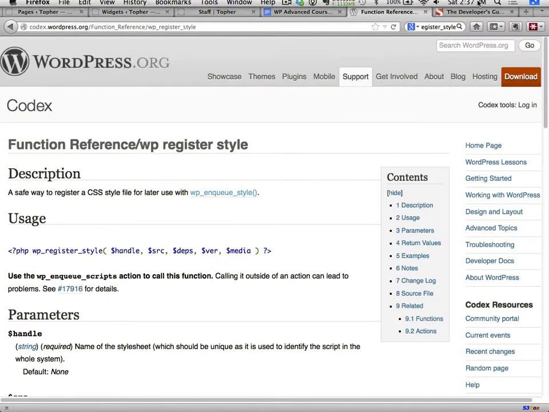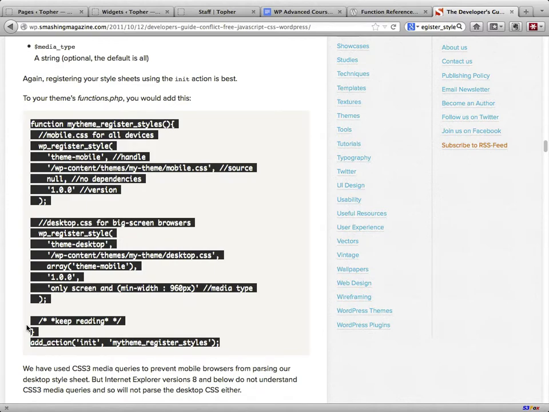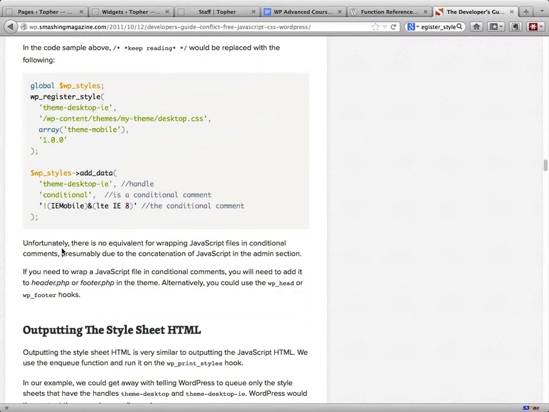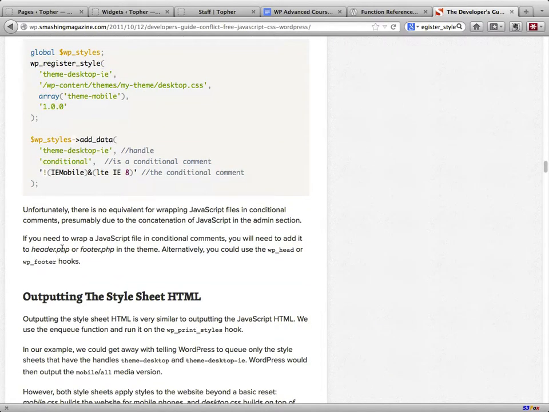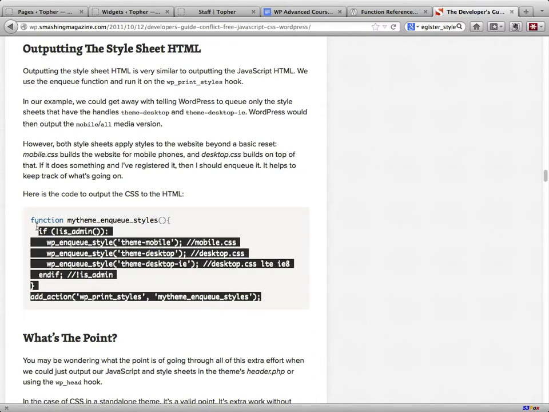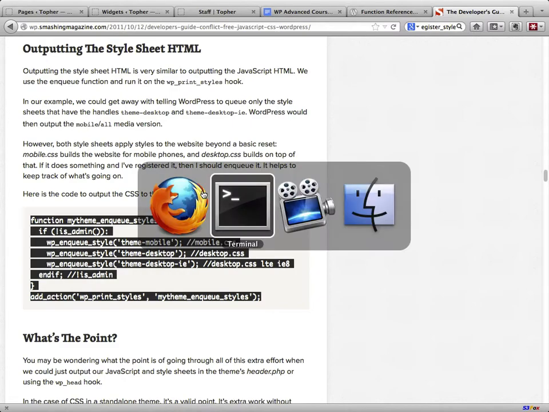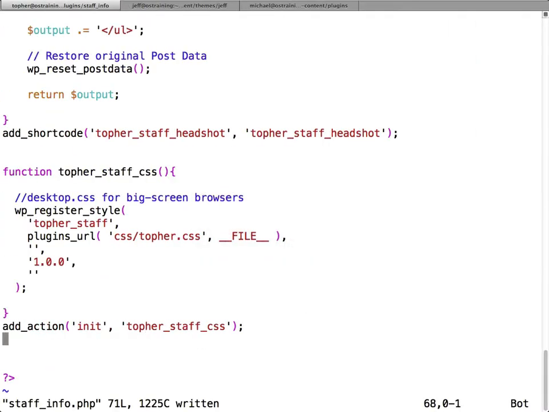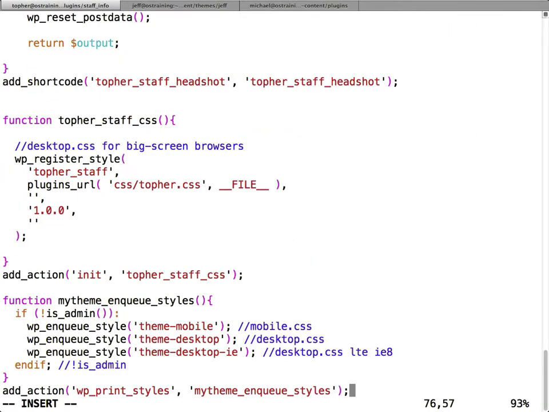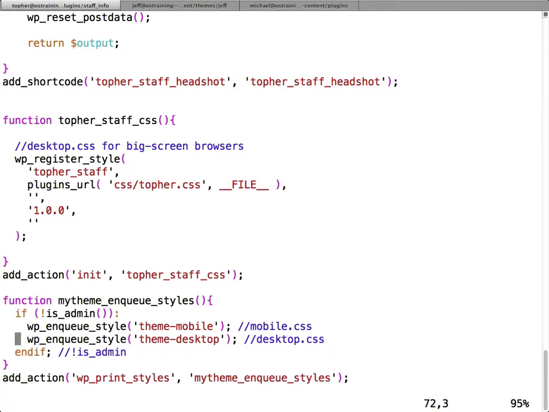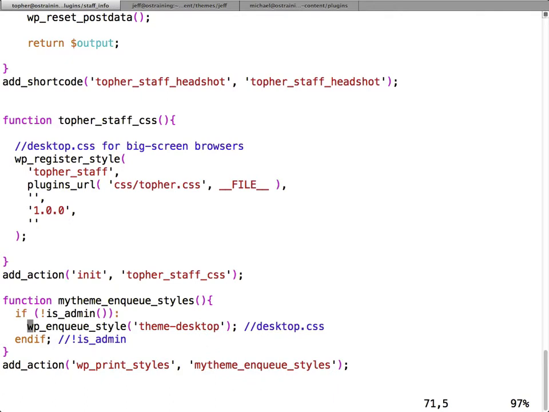So now I'm going to go back to that Smashing Mag article and copy the code for enqueuing. So I'm going to copy all of this. And edit the heck out of it. After init? Yes.